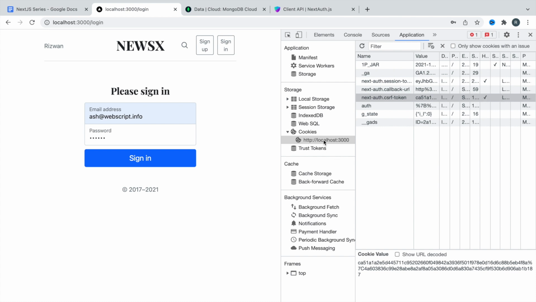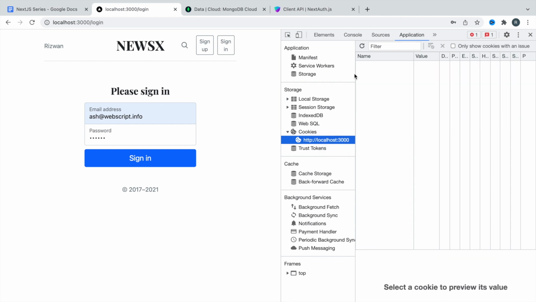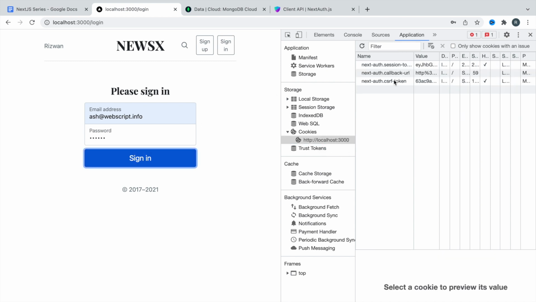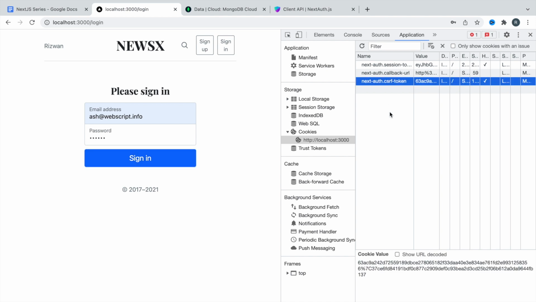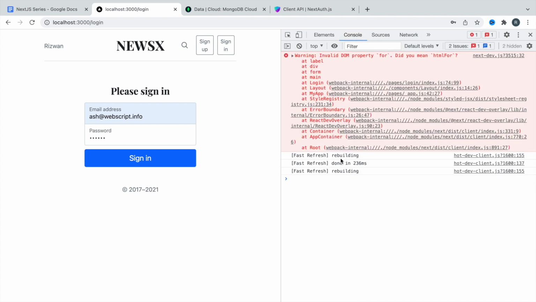Okay, so let me delete this, clear all, and let me show you again. Sign in, and you see the token got created. The user session started now. So here is our JWT token, right? Also, let's go to the console, and here is an invalid property warning. We can fix this warning, right?